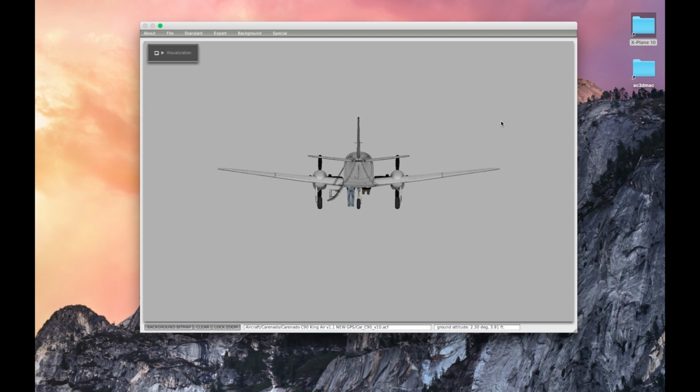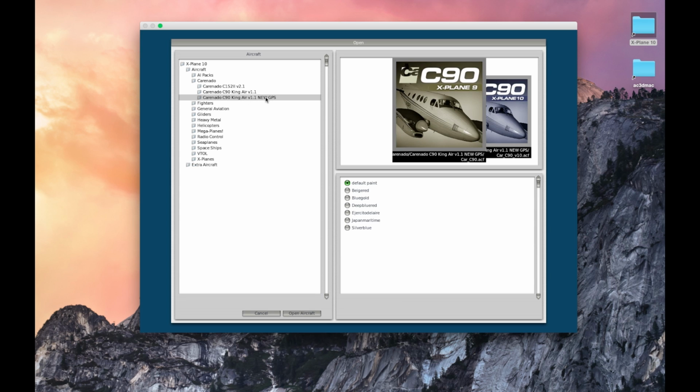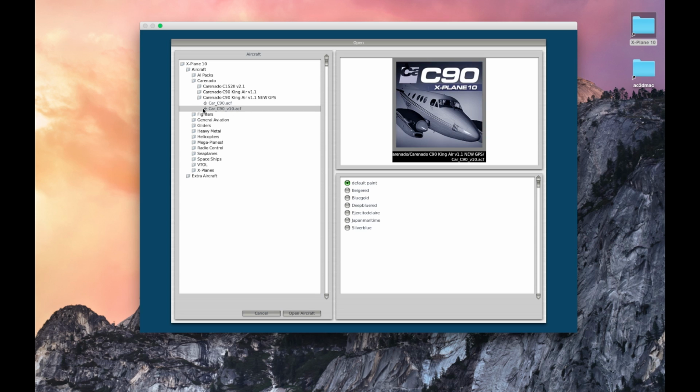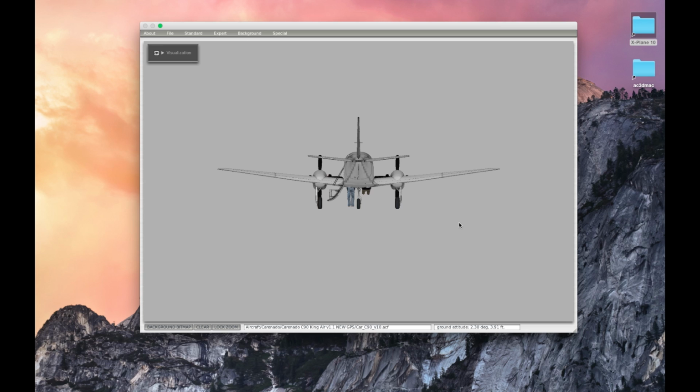Okay, now we've got it loaded up, and since I was already working on this aircraft before, it's already loaded up, but typically you'll want to go to File and then Open, and navigate to the new GPS version that we put in here, the copy, and load up the version 10 of the aircraft. So we'll go ahead and open that. Okay, so it's loaded up.